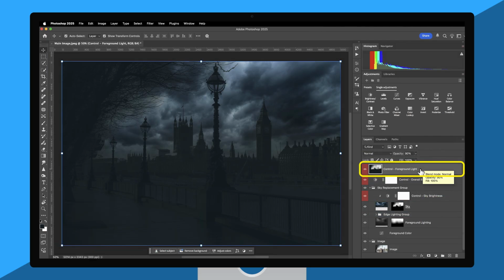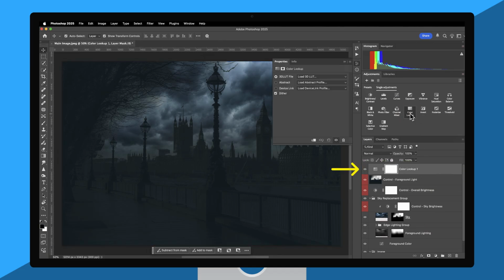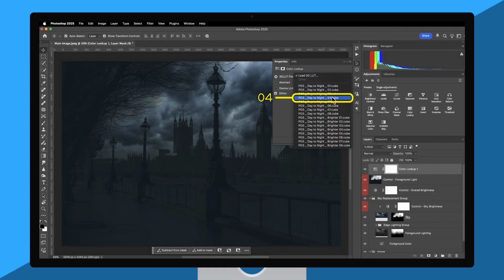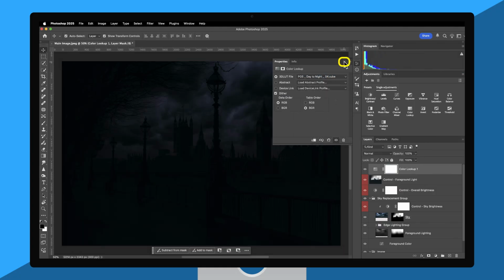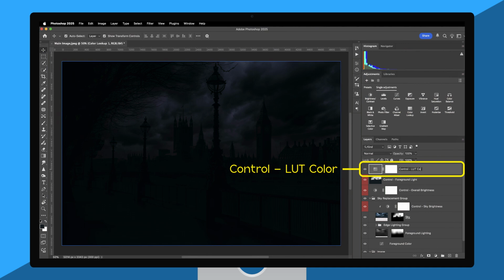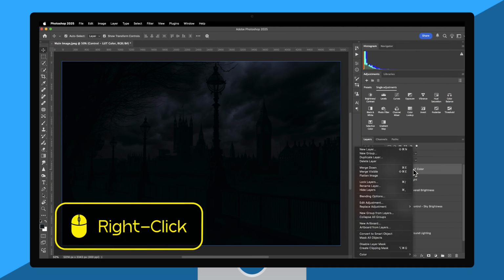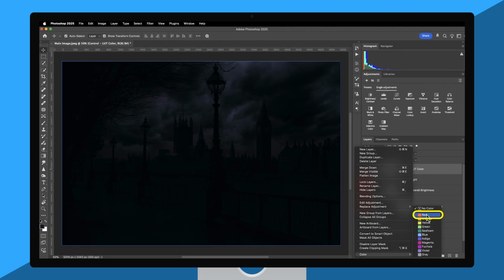Next, with the top layer selected, add a color lookup adjustment layer. And inside of the properties window, select Day to Night number 4. Then rename this layer to Control LUT Color, and also right-click on it and change its color to red.